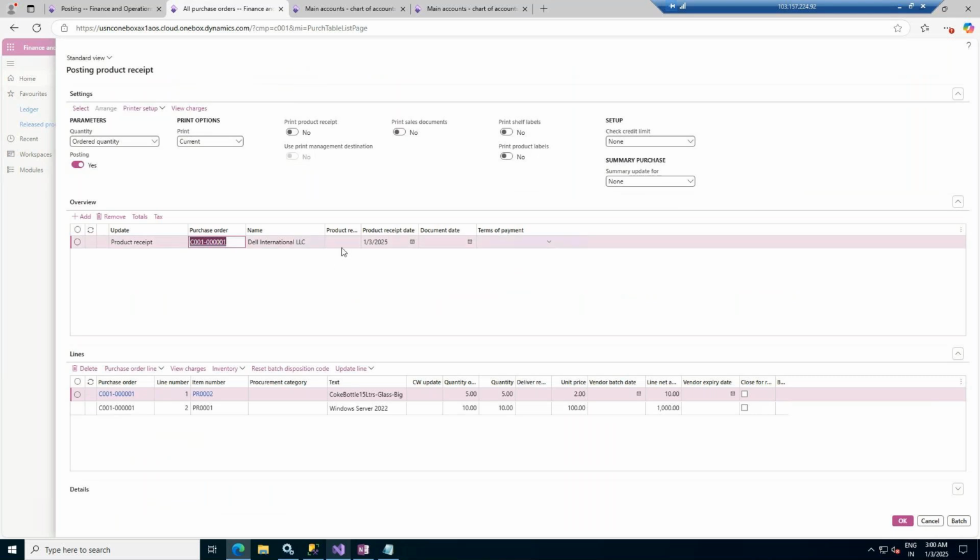Give the purchaser product receipt number. You can give any number. This is just a confirmation number against which the invoice will be created, so choose it wisely. Now click on the OK button.